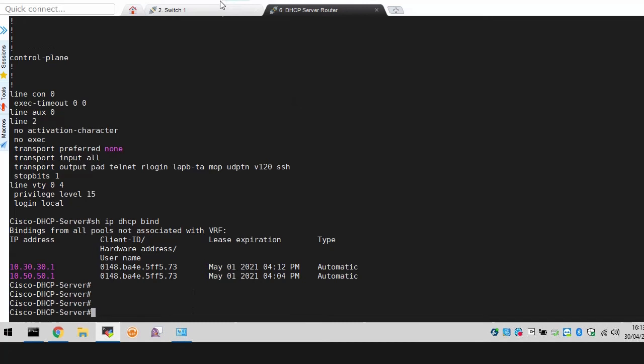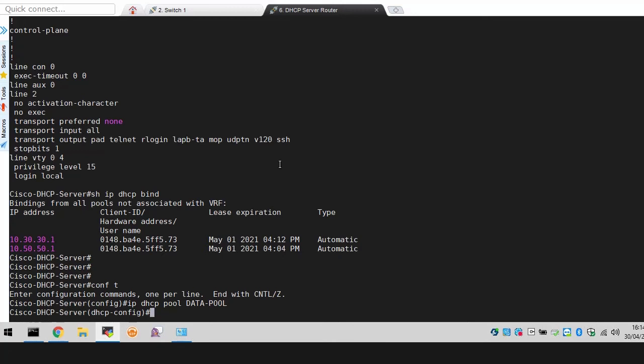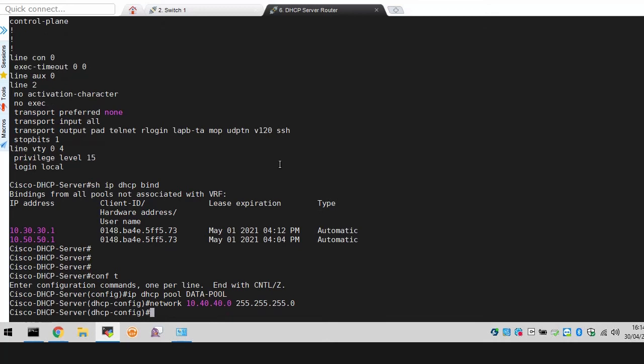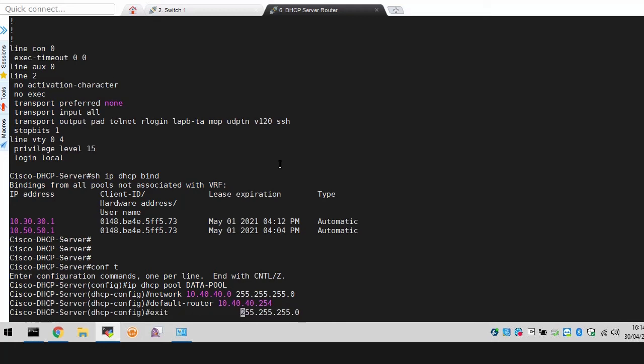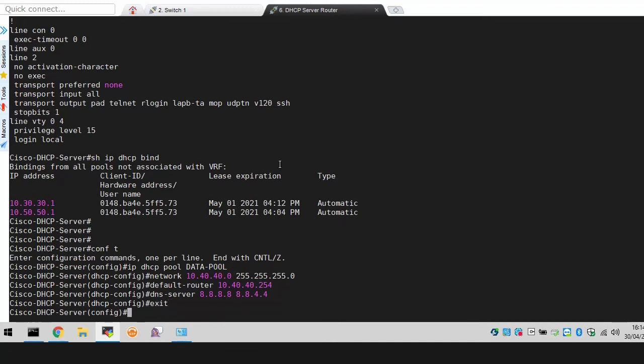We are now going to add the final pool, which is going to be the data pool. So let's do the same thing again. We are going to go into conf mode. We are going to create a pool. We're going to call this one data. And we're going to give it a network. We are going to give it a default router address. And we're going to give it some DNS addresses. And that is all we need.